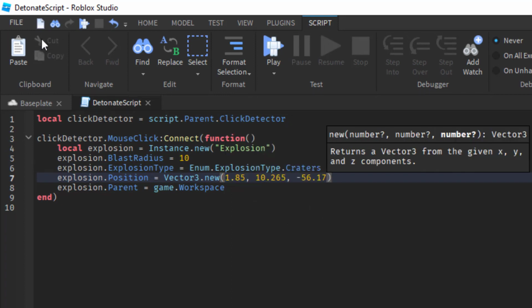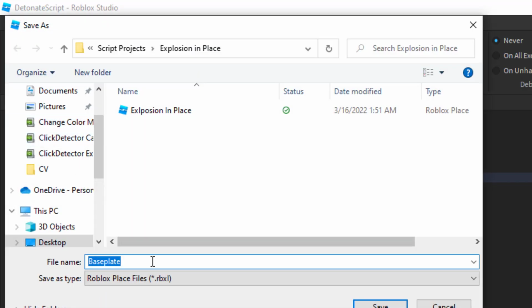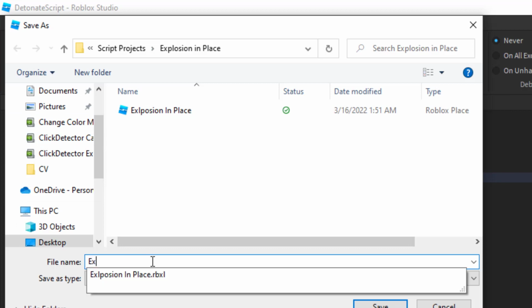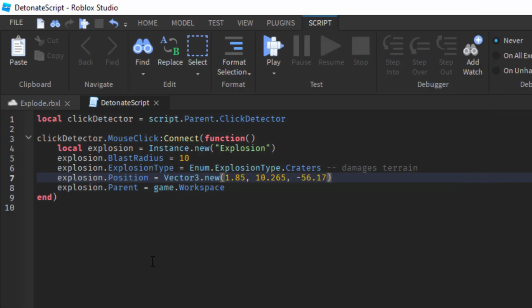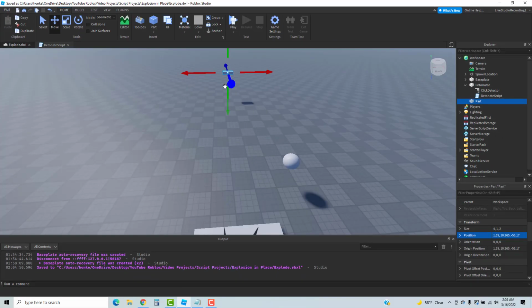Let's go ahead and save our game now. Click on File, go to Save to File As, and I'm going to name my game Explode. This part here in the air, we don't necessarily need it anymore. Remember, we only used it to get a reference point, a position for our explosion. So you can get rid of it if you want. You can choose to replace it with something that looks like an explosive. I'm going to go ahead and keep it for now.